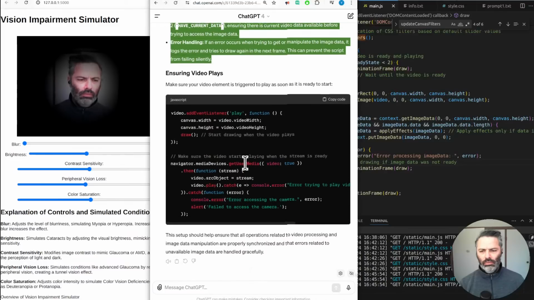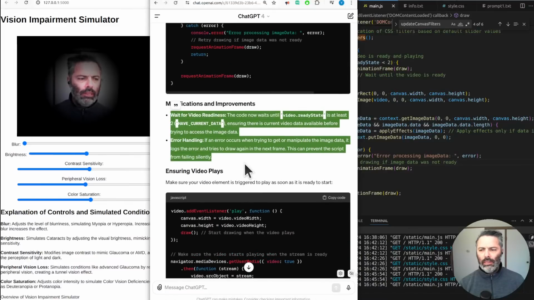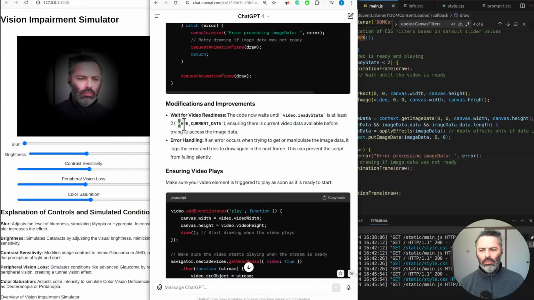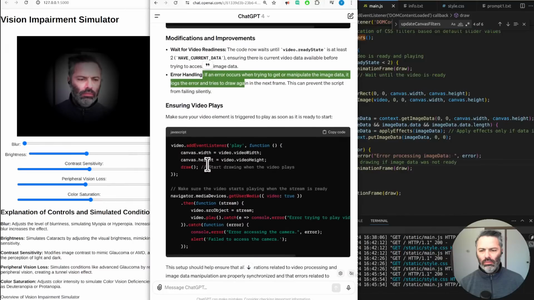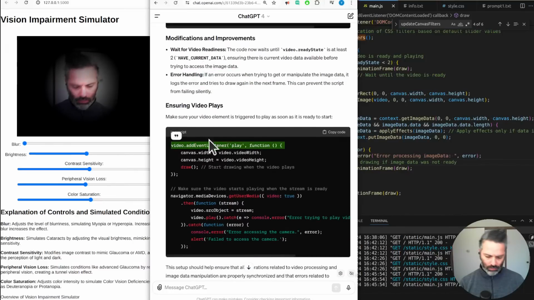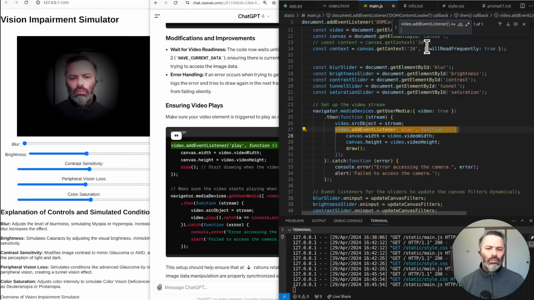Wait for video readiness. The code now waits until video ready state is at least 2, HAVE_CURRENT_DATA, ensuring there is current video data available before trying to access the image data. Error handling: if an error occurs when trying to get or manipulate the image data, it logs the error and tries to draw again in the next frame. This can prevent the script from failing silently.